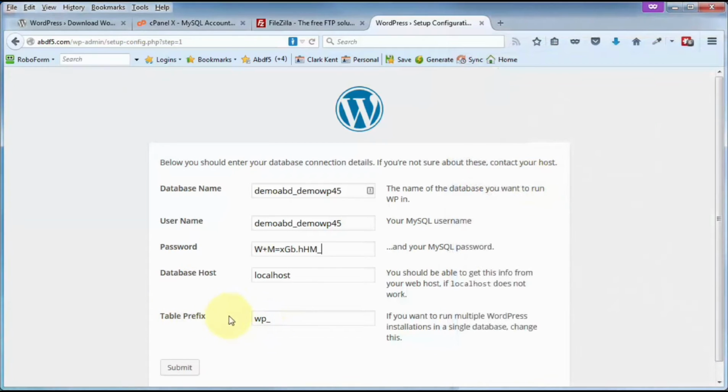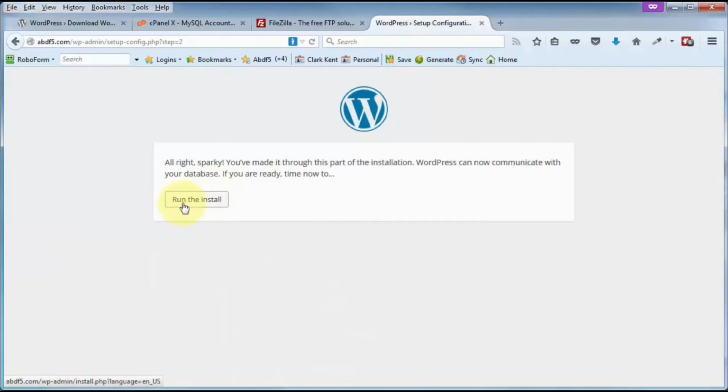And I always change the table prefix from the default wp underscore to anything else because the hackers know that by default that's what it is. And this is just one more way in which they can break into your WordPress site. So let's not make it easy for them. And then click on Submit. Oh, and by the way, another reason to change the table prefix is if you're going to be running multiple WordPress installations, but that's the makings of a different video altogether. So just for security reasons, change the table prefix. Click on Submit. And now then click on Run the Install.